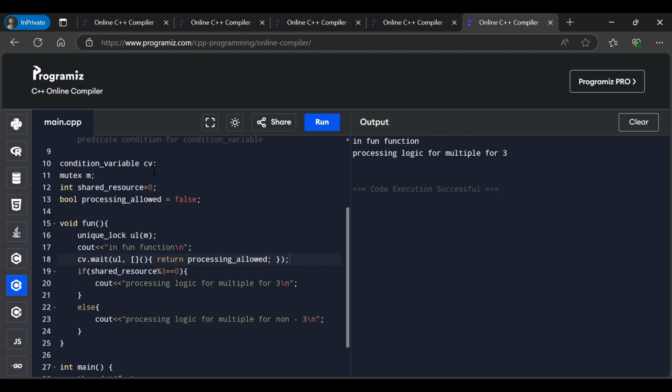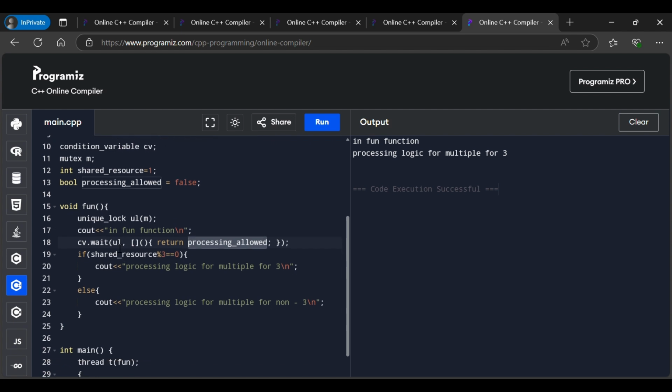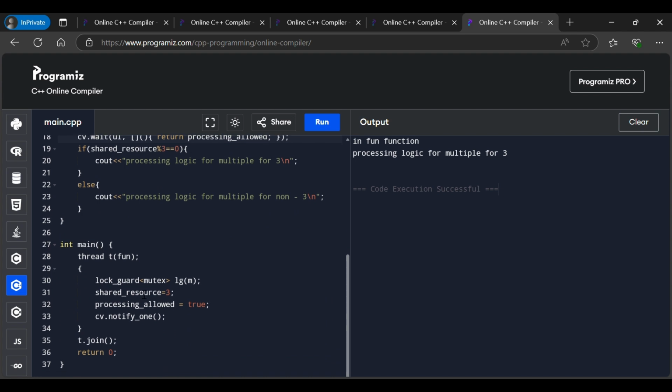Okay, initially initializing with 1. So it is waiting. So here it has returned false, so it has unlocked the mutex and it is waiting here. At the same time, it is here in the main thread. It has acquired the lock and is changing the shared resource, changing the processing allowed. Then it is notifying it.